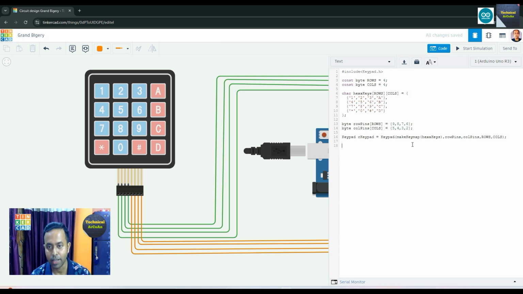Now write the void setup function. Void setup is only done one time, and there is only one statement, Serial.begin, and the argument is 9600. We need this because whatever button we press on this 4x4 keypad should be shown in the serial monitor. So a single statement for void setup, and now we write the void loop, which runs continuously.